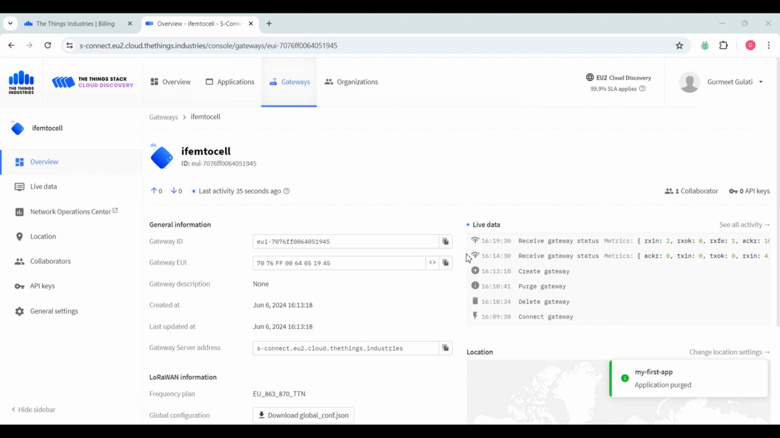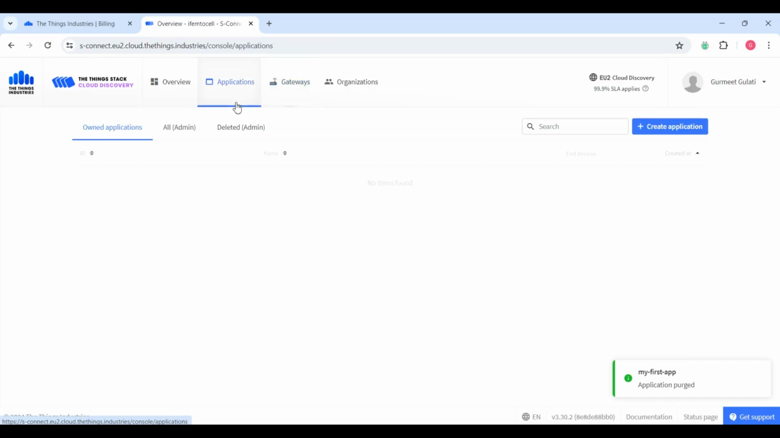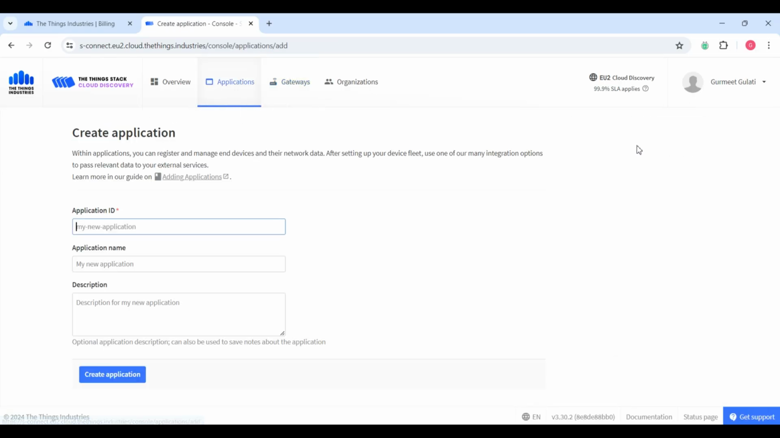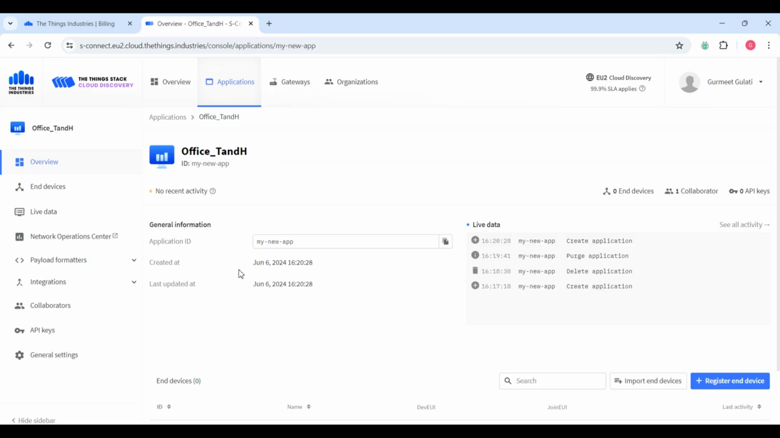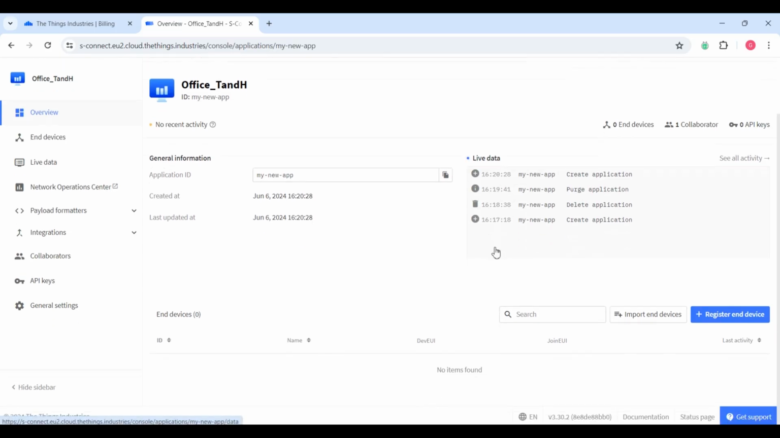Now our next task is to create an application. Move to the Applications tab and click on Create Application. We can name it My New App, and the application name, we can name it Office Temperature and Humidity. We'll leave the description as it is and create the application. It is now created. Now we have to register an end device.